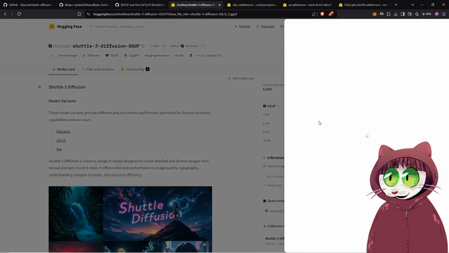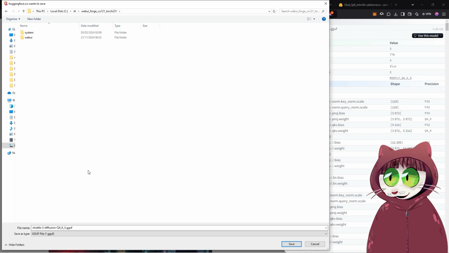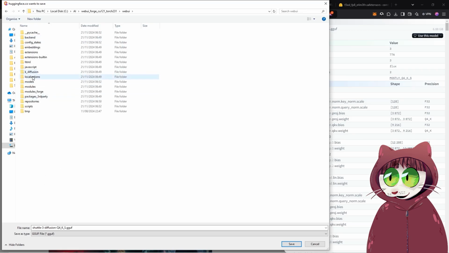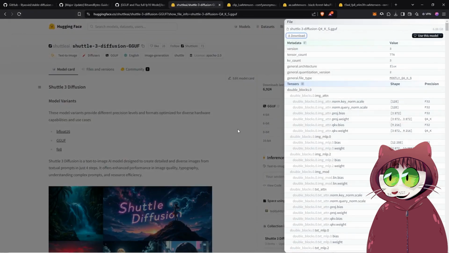So all you'll do is click here and then press download. You'll go to the WebUI Forge folder, WebUI models, and even though this is a Flux model, it actually goes in the Stable Diffusion folder. So you will save that here. I'm going to click save and let that download. It'll take a couple of minutes. It's 6.88 gigabytes, so it's not a tiny file, but compared to the basic 22 gigabyte version or whatever it was, it's pretty slim.